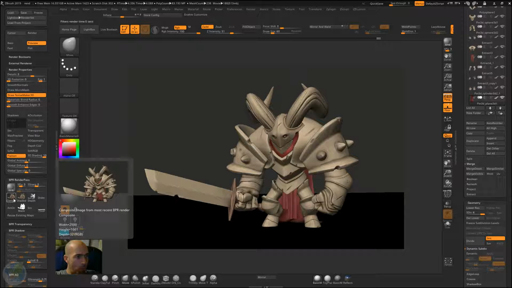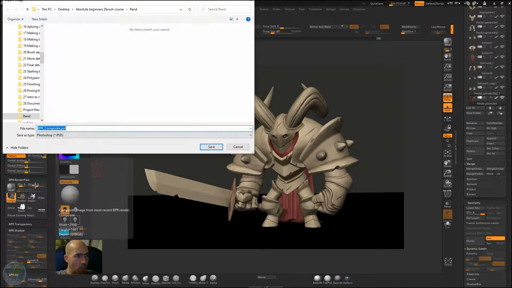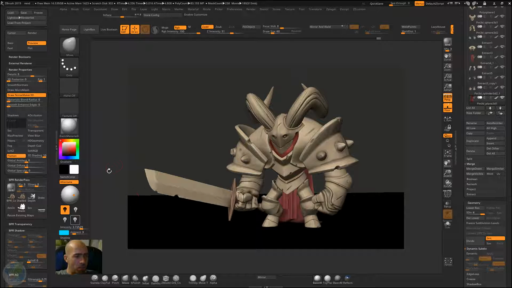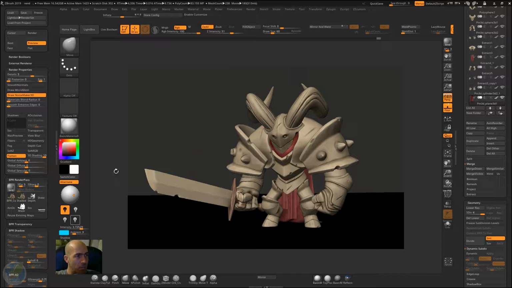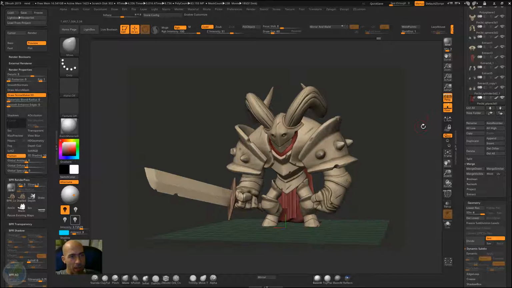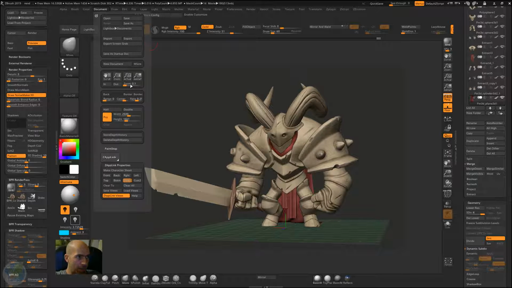Now we have Composite or this. They are pretty similar, so which one you choose is up to you. So I will get this composite one, and I will save it in our folder as BPR composite PSD. This will be the only PSD that I save. The other ones, depth I don't need, and mask I will save. But mask I can save every time. I will change it to TIFF. That's just my preference. You can save as PSDs, no problem. Save.